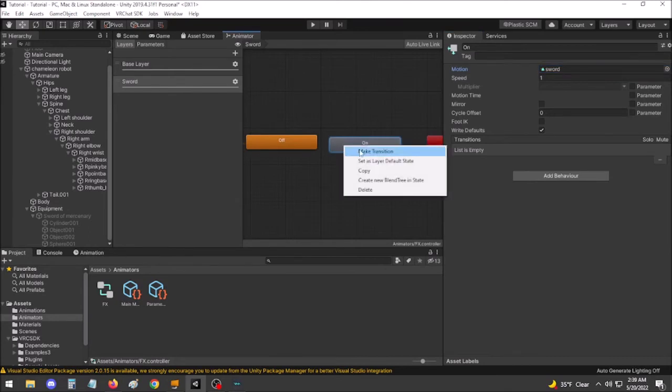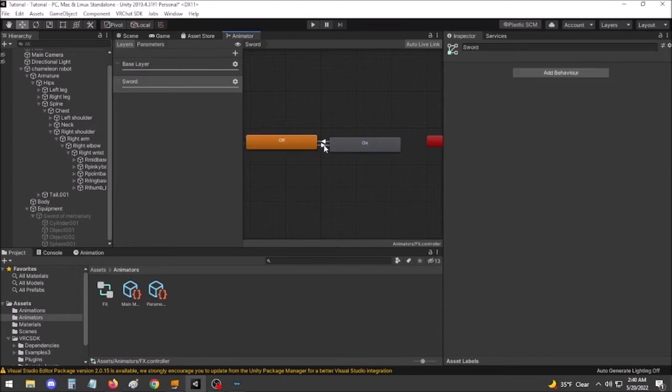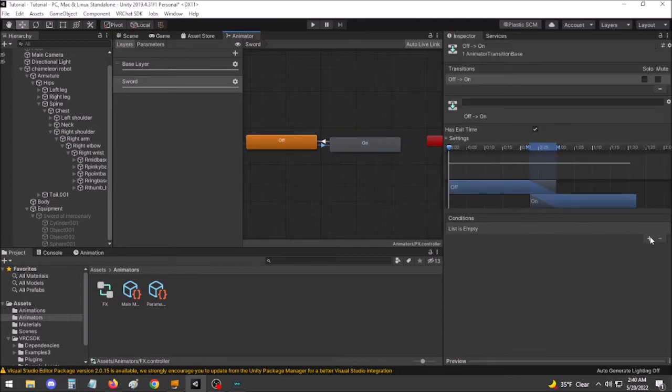Now, right-click on the On state and make a transition to Off. Do the same for Off to On. Click the white arrow from Off to On, click Conditions, Sword equals True. For the transition from On to Off, add the condition that Sword equals False. This will swap between the two states as you control it in the menu.